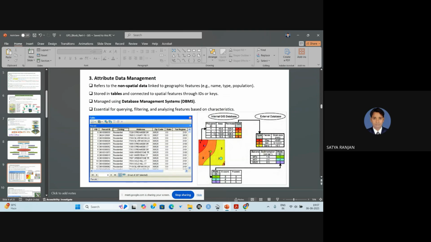Different data like ID, area, perimeter, type, all this information is collected. This is point data. Each point has different attributes, a different row. Each point has one row, and each row has different columns. So each column has different information of a particular point, polygon or line. Likewise, there are different points, lines and polygons, and for all of these different information is there.